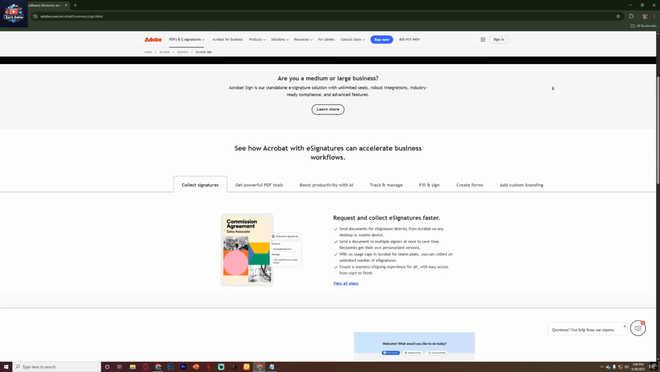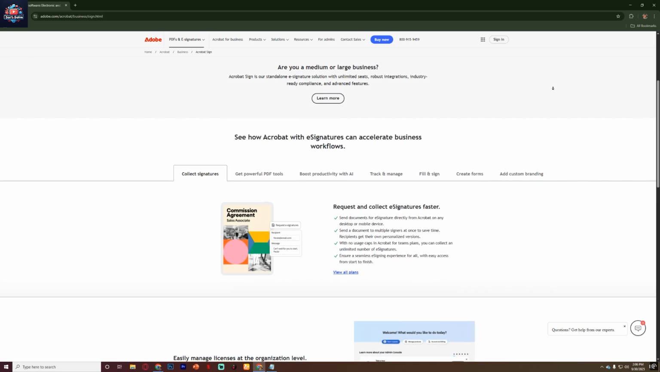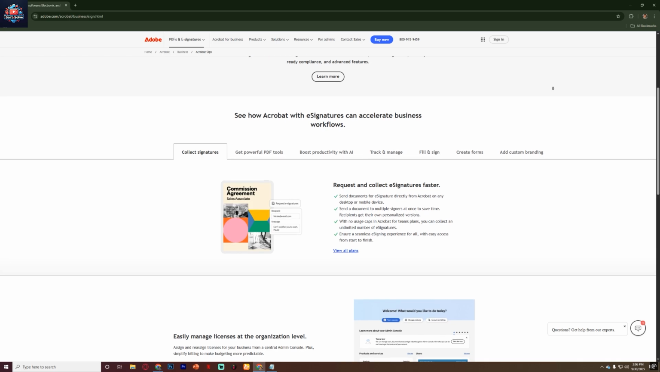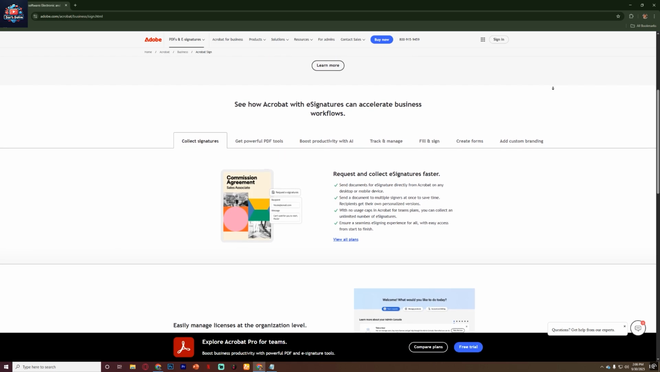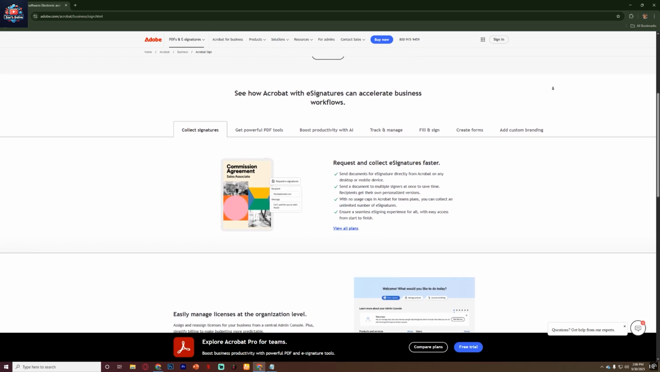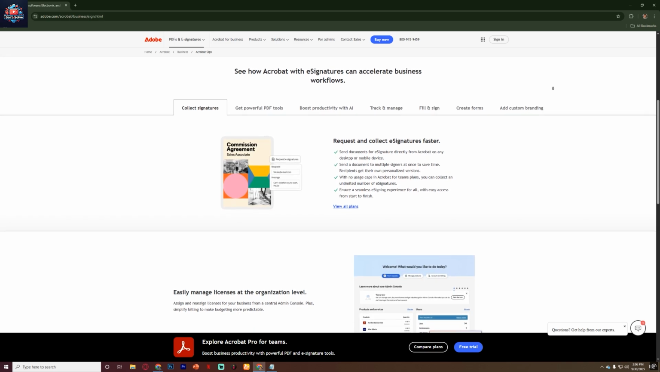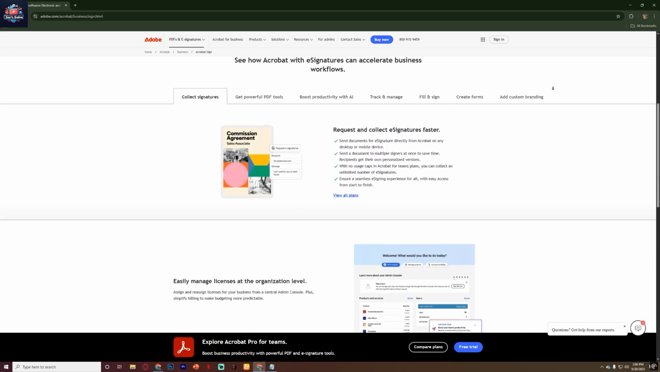Now, if you need someone else to sign, click Send for Signature. Upload the document and enter the email addresses of the people who need to sign. You can assign roles, like who needs to sign first, and add fields where they need to fill information, such as name, date, or initials.